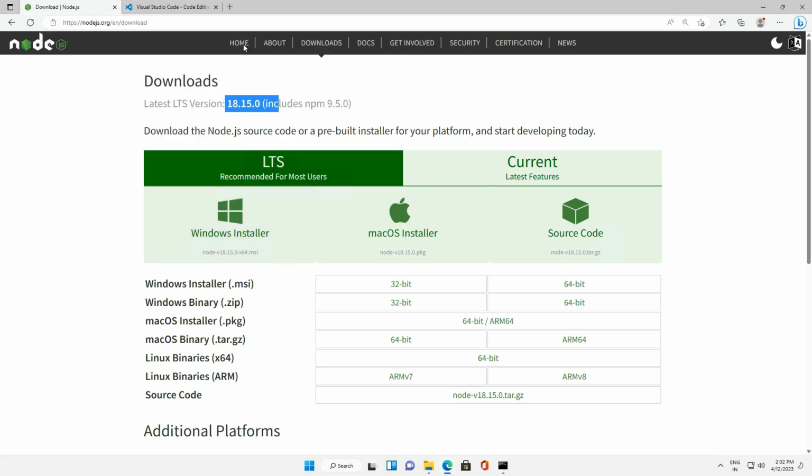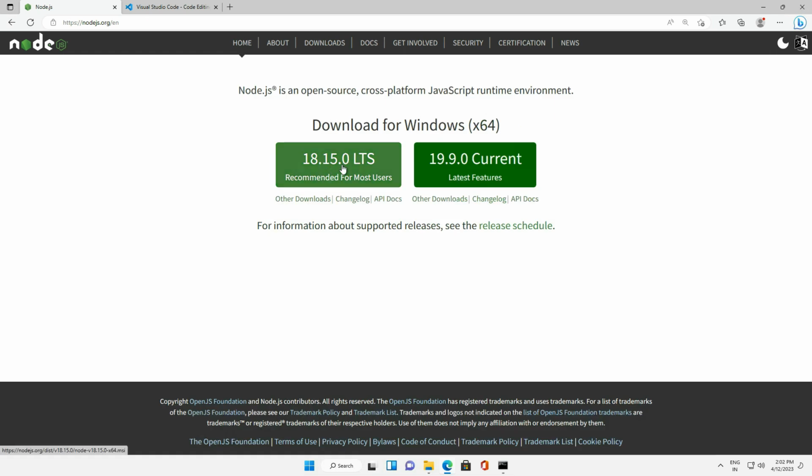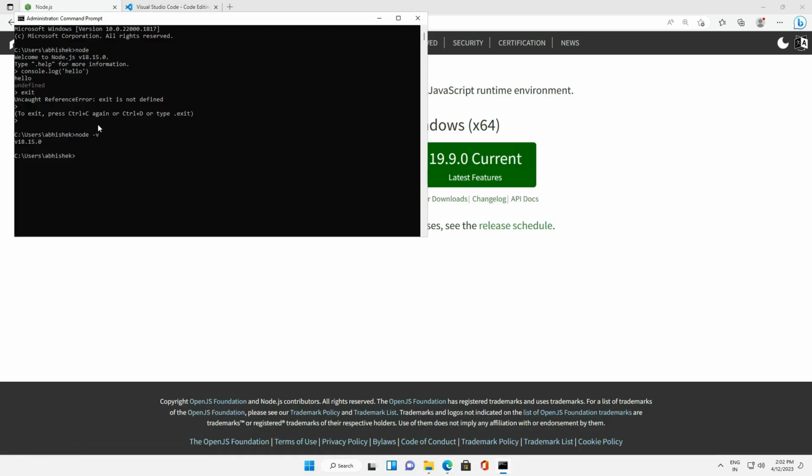So if I just go to the home, you can see this is the LTS version which we have downloaded. And then it also installs NPM. So we can check that version as well. So when you install Node, it also installs NPM along with it. That is Node Package Manager.